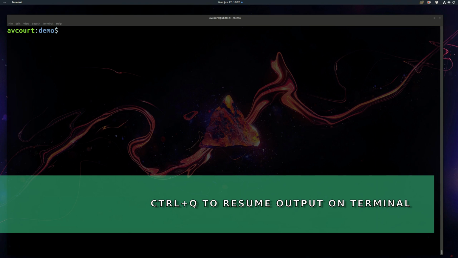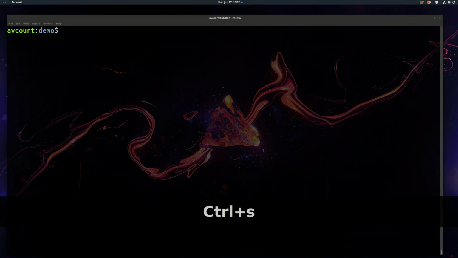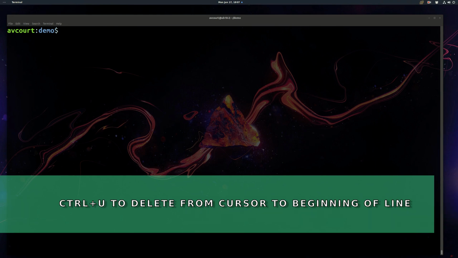I don't know how many of you have been bitten by this, but for the first year or so of my Linux career, I was baffled by my command prompt just seemingly freezing. Unbeknownst to me, this was due to the accidental typing of Control S. So Control S allows you to freeze the screen output, but it can be resumed by typing Control Q. Control U will delete from the cursor to the beginning of the line.